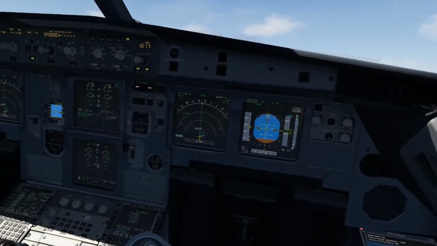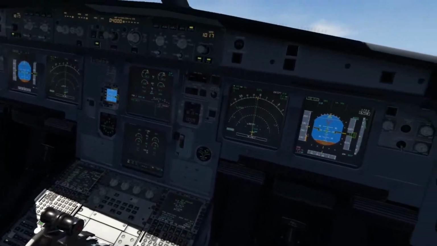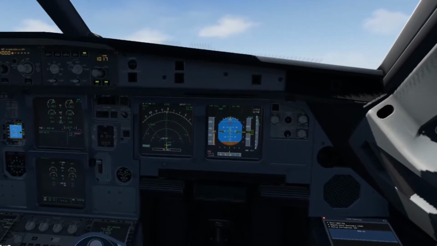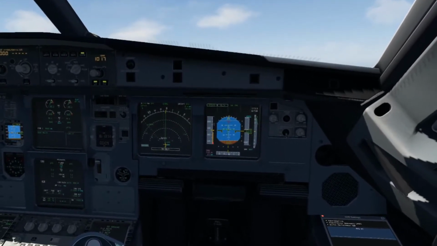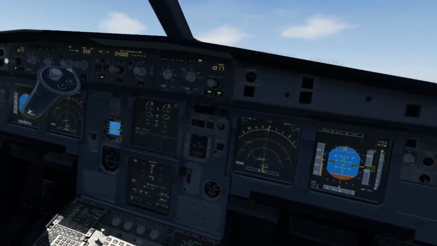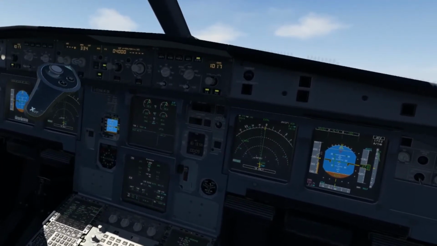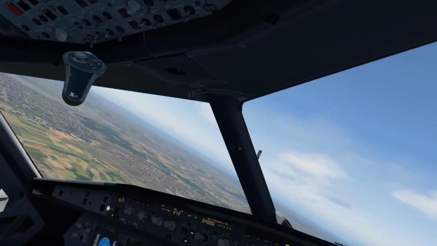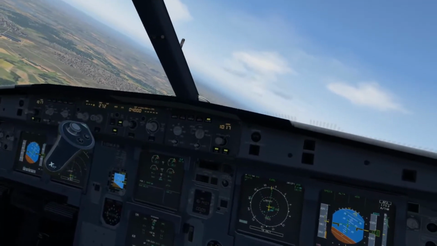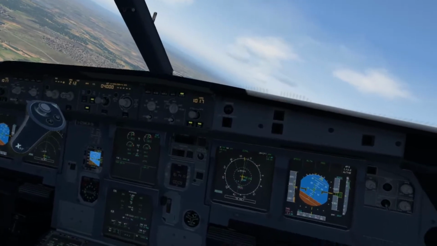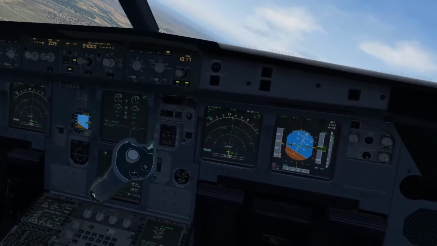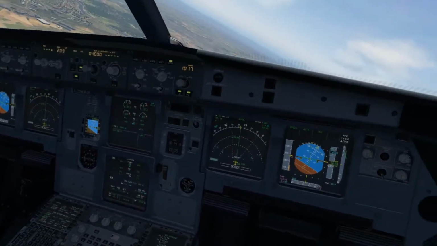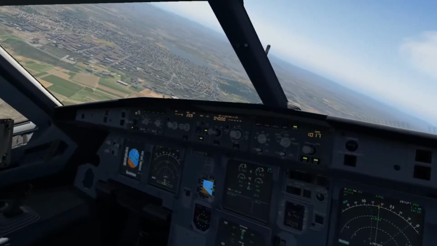Flaps 0. Autobrake is disarmed. Push. Speed. Runway turn off, lights off. Okay, we're 4,000.